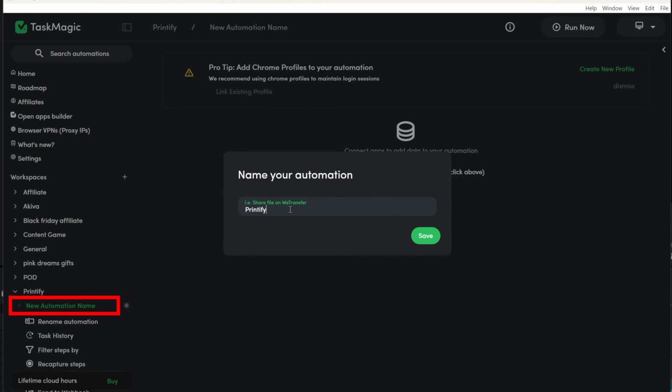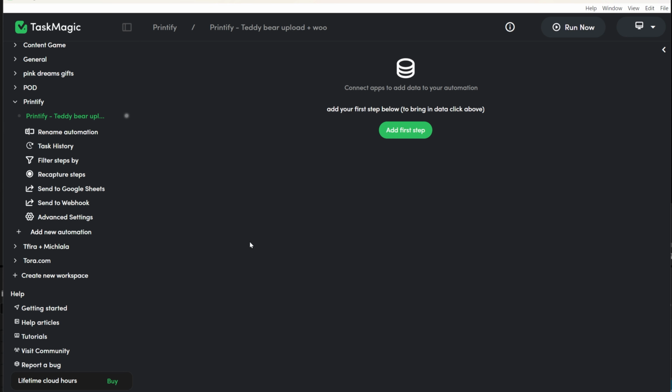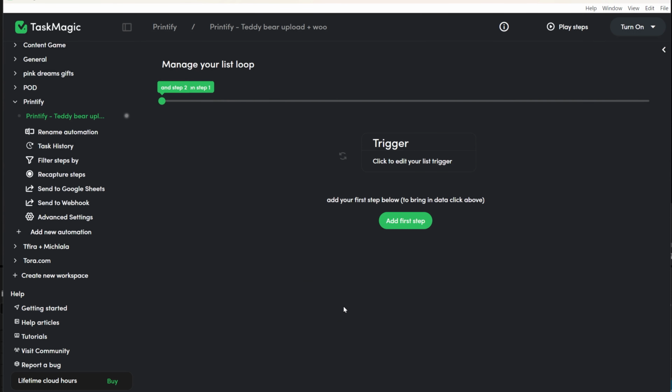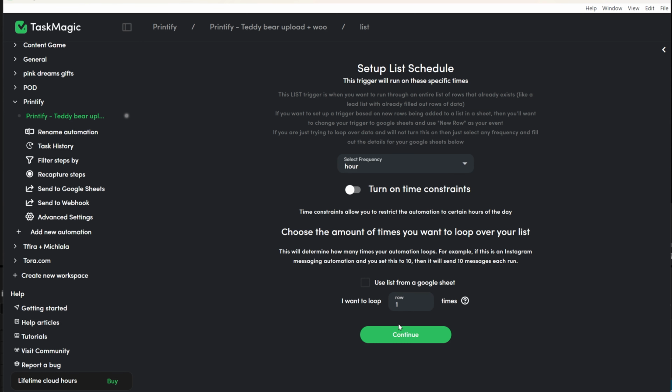Name your automation. For instance, I name mine Printify followed by the product name and additional details to keep it organized and easy to distinguish from other automations. First, set a trigger. Click on the icon and then find the Use List trigger option. Once you select it, click on the trigger box to configure it for Google Sheets.